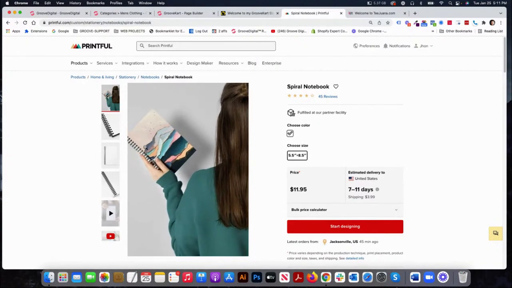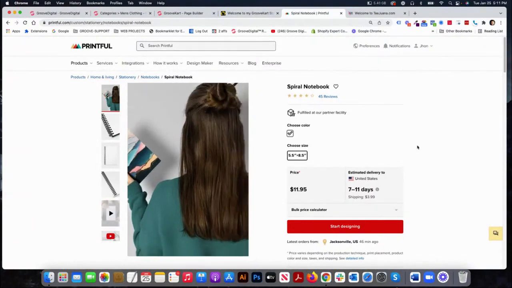So imagine the possibilities. We're talking about possibilities here, guys. Because remember, again, the market saturation doesn't exist. That's a myth.